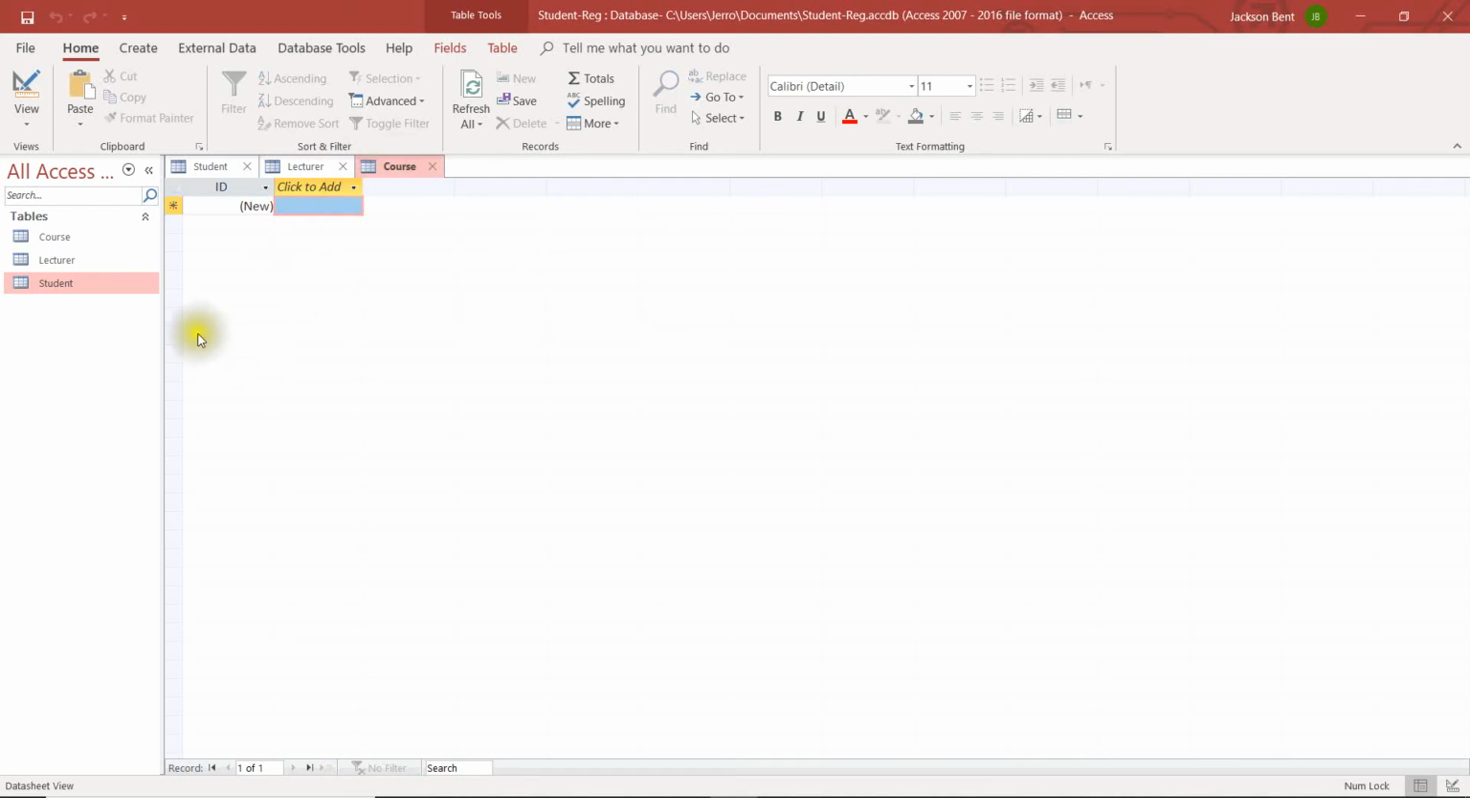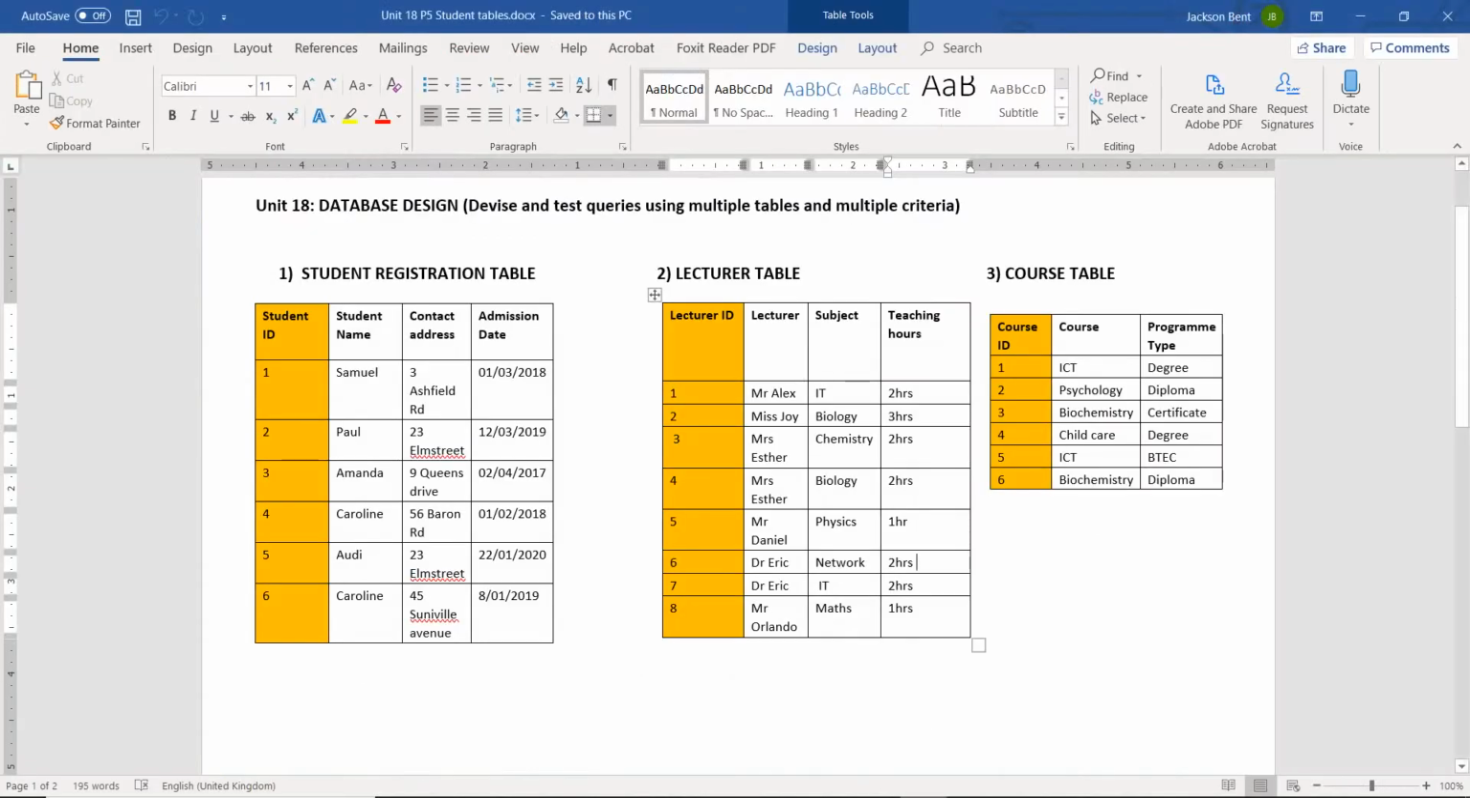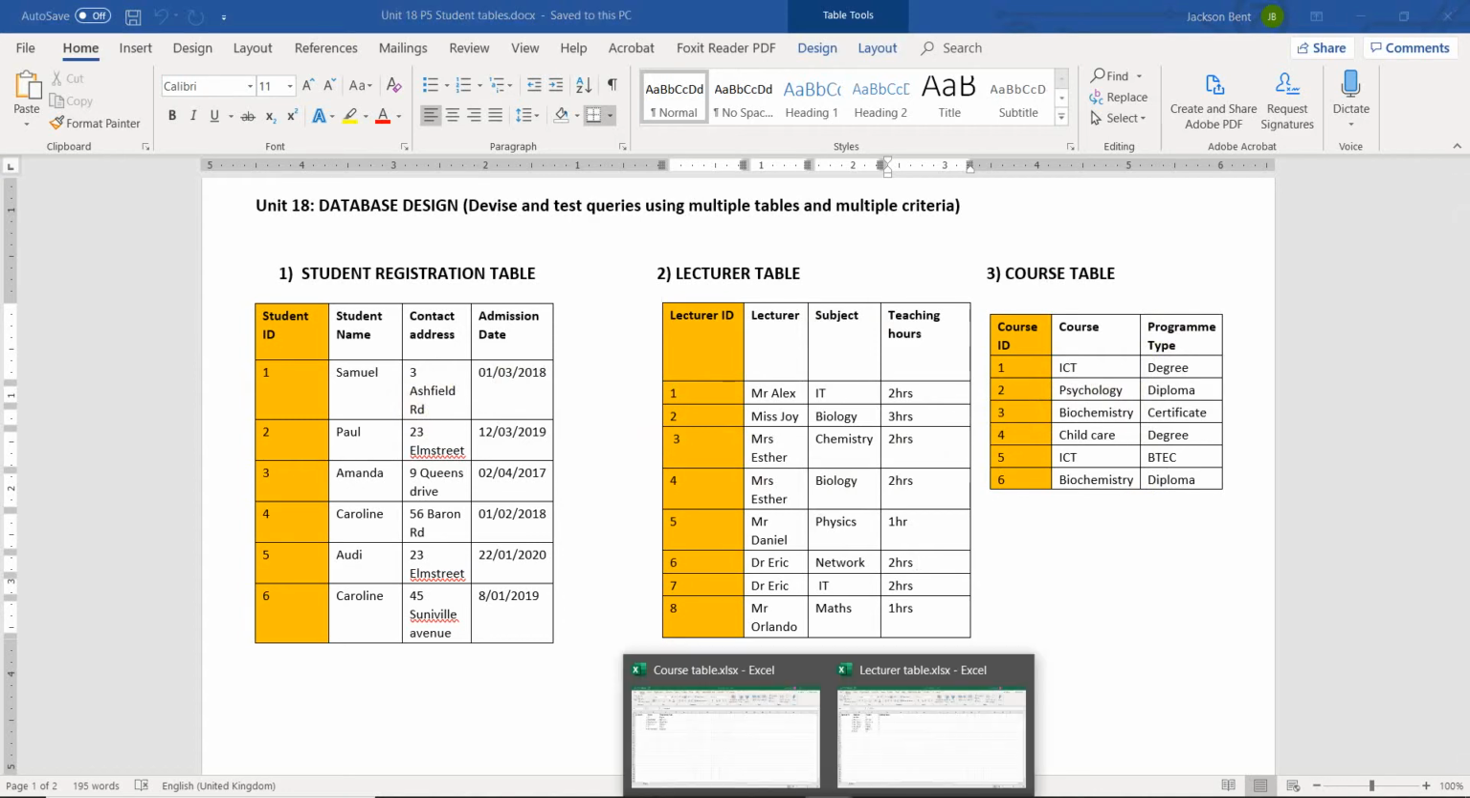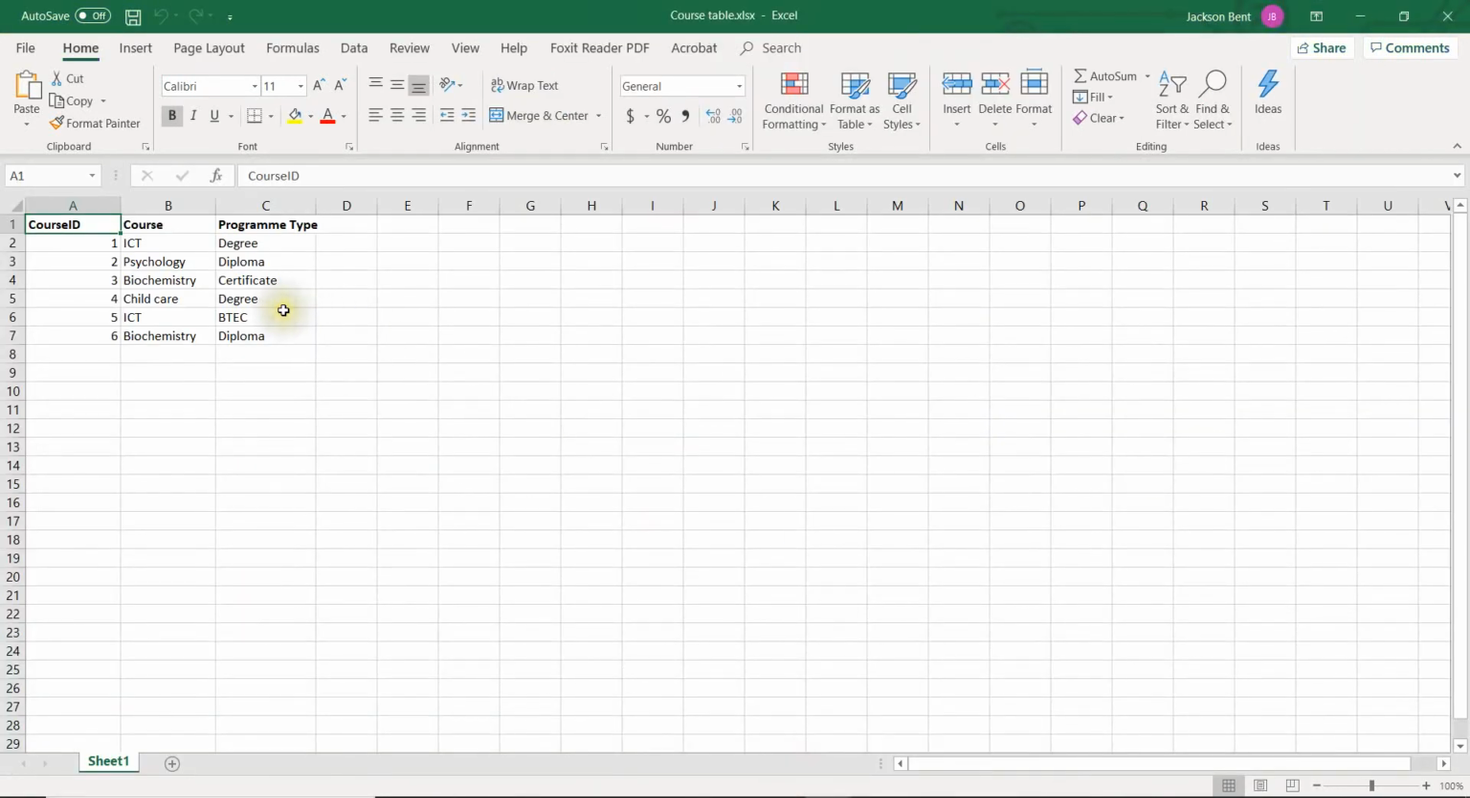Now for the course table, this is the part where we'll be covering the M2 aspect. I want to import my course table instead of creating it like I created the student registration table and the lecturer table. Okay, so to do that, I'm going to move over to Excel and show you what I did.